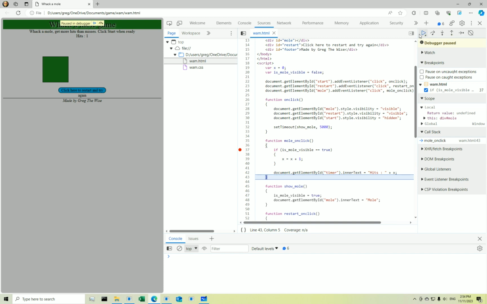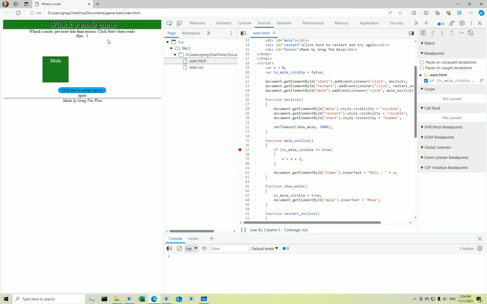We can run this code now. I'm going to press this run button, and it ran and it says hits 1. So this is a neat little exercise, and go ahead and do that. Put a breakpoint here, refresh this, and study it the way I was studying it. This is a very important skill to have. So go ahead, play with that, and come back when you're ready.